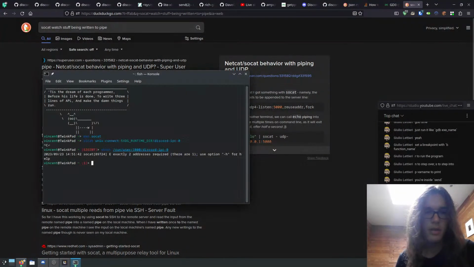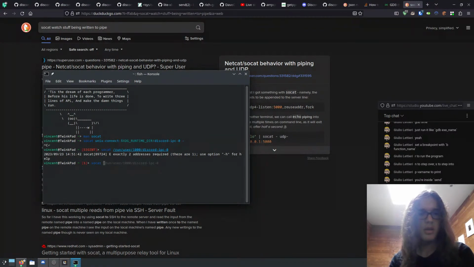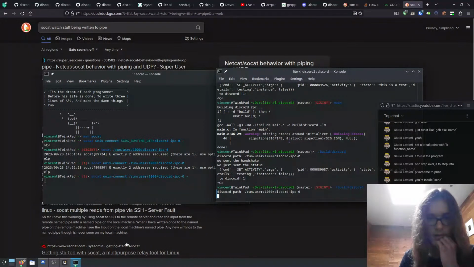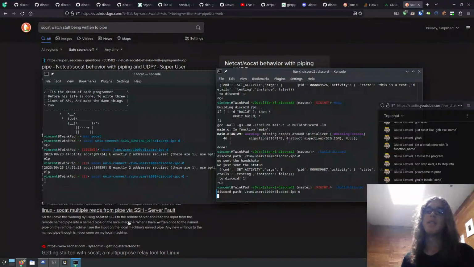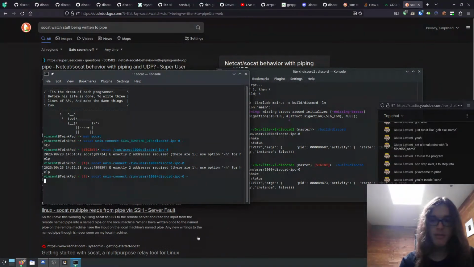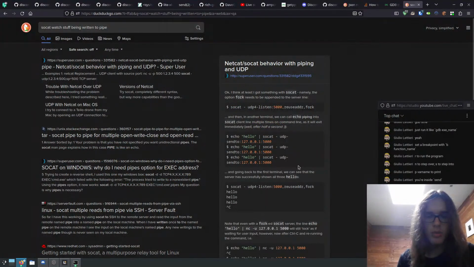You need UNIX-CONNECT in the front. Well, this one has UNIX-CONNECT. UNIX-CONNECT like that. Oh, and the dash keeps it awake. I should probably have made that delay less than 10 seconds. Well, I don't see anything here. I don't see anything. That didn't work.